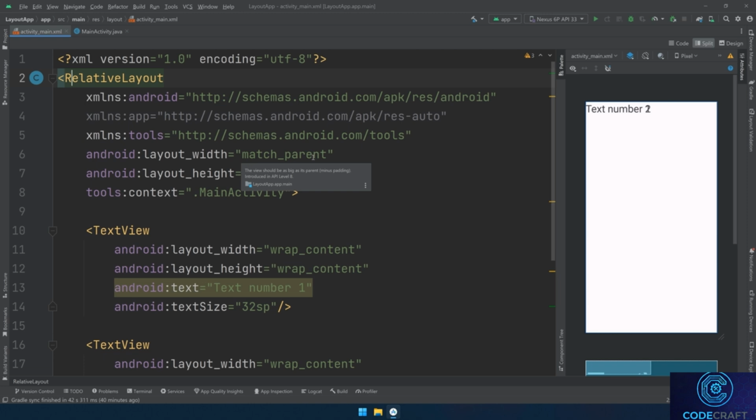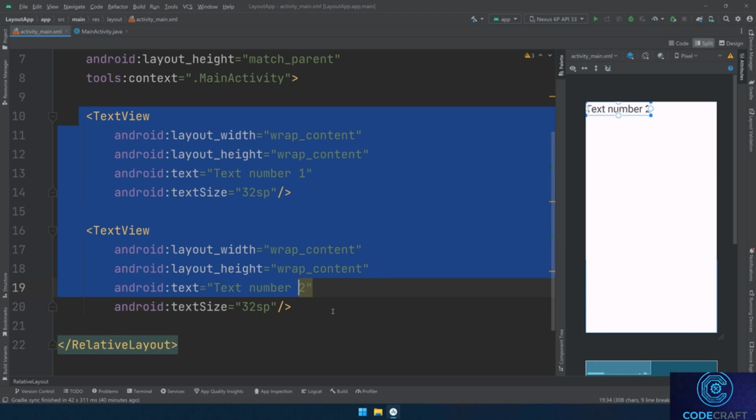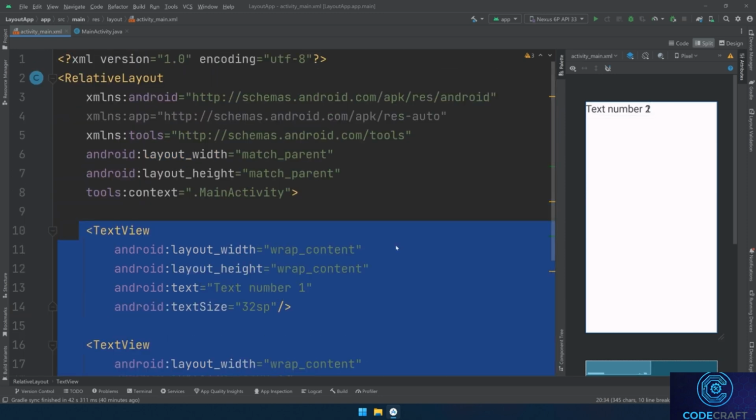Relative layout is a versatile view group that arranges its child views, widgets, or other layout elements relative to one another or to the parent container. It allows you to create complex and flexible user interfaces by specifying the positioning of child views in relation to each other. For example, if I have two text views, you can see they are overlapped here because I didn't specify the position of number 1 relative to number 2 or vice versa.